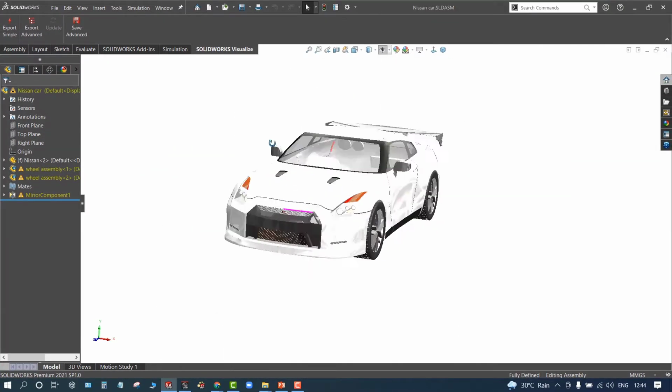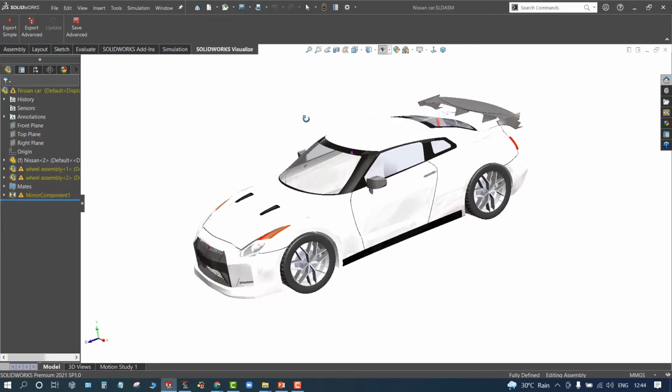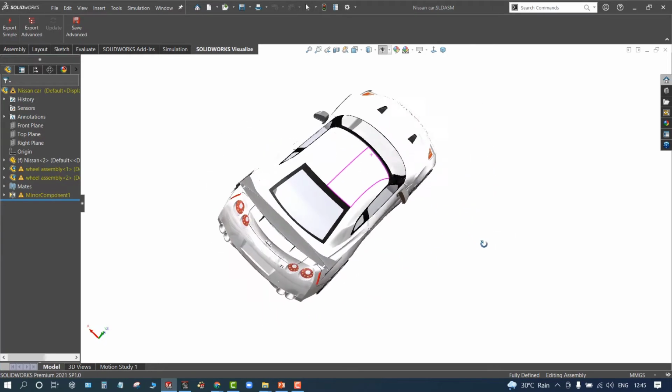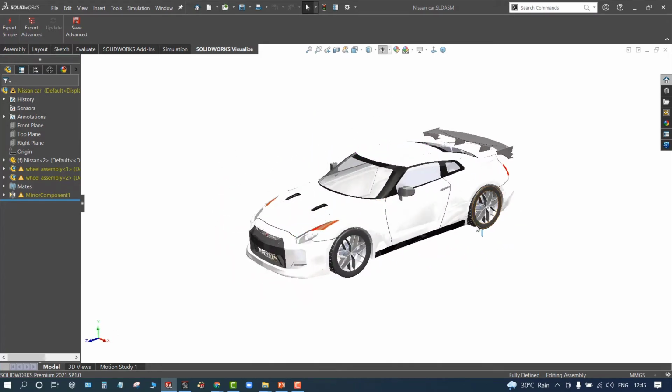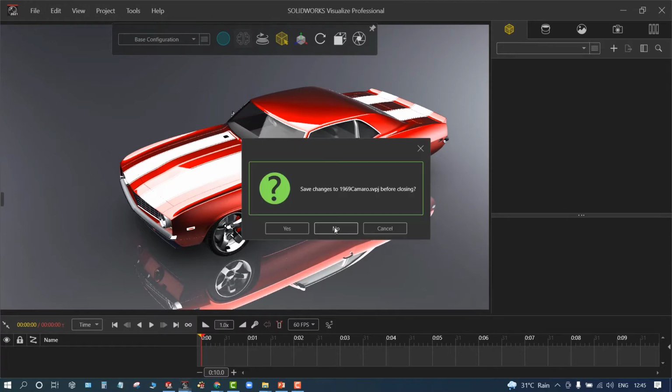As you can see, this is the model which I downloaded from GrabCAD so that I can showcase the capabilities of Visualize on it. This is the car assembly, with some wheels and so on. I'll import this into SolidWorks directly. You can get it into Visualize by adding the add-ins.